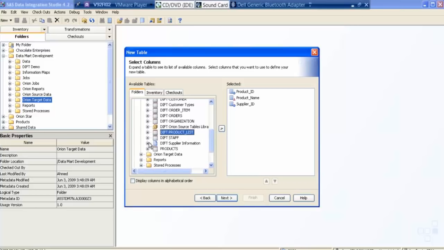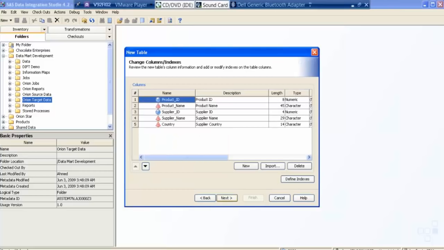Then I'll choose some from supplier. I will choose supplier name and country. You can also use this click. So five columns I have taken. Whatever attributes were present in the product list and the supplier information, the same attributes will be copied to the new table. So these five columns are here.